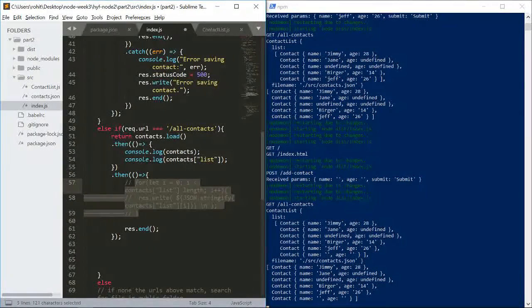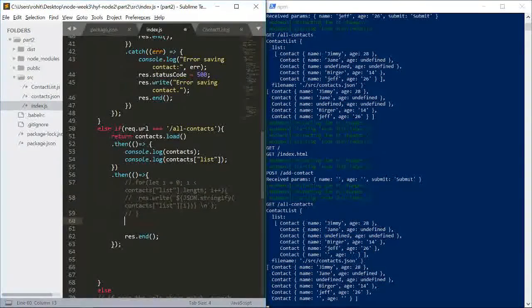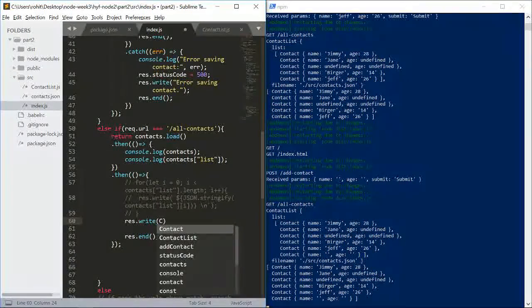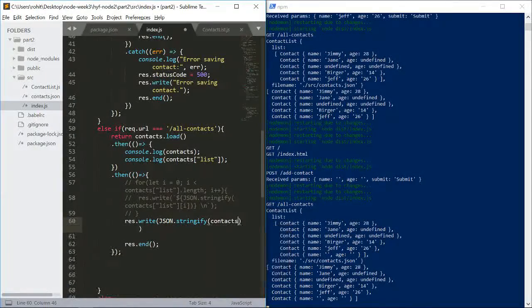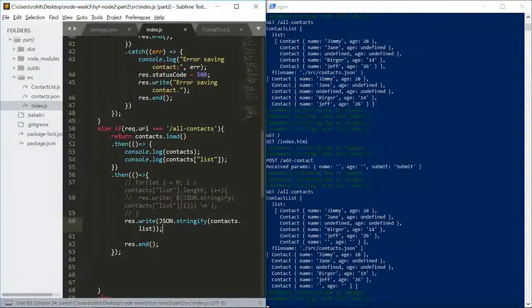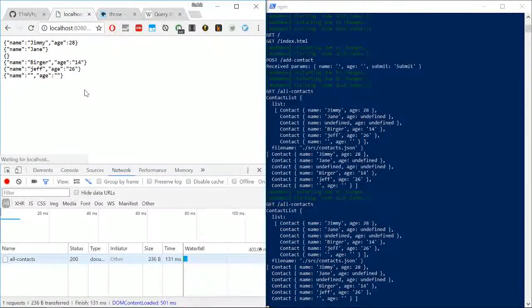Let's test it. So you're saying just doing res.write contacts. Sorry, JSON.stringify. Yeah. This should be enough. Let's check it. To refresh now. Yeah, works fine.